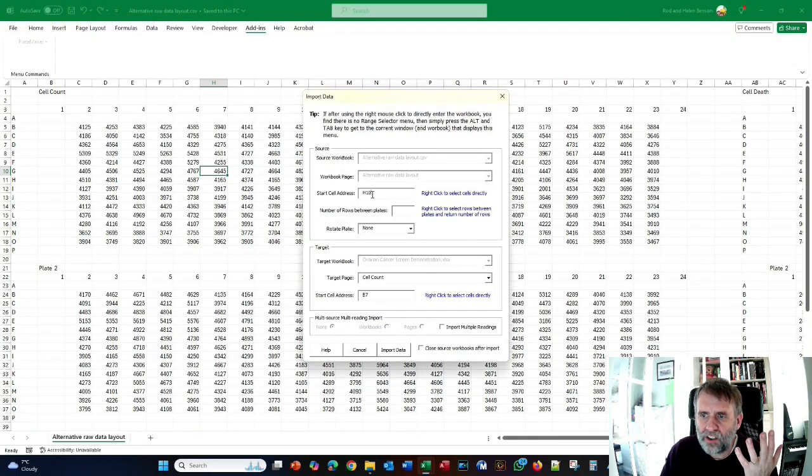I obviously don't want H10, I want B4, so I'll put it back to B4. And you can see that's A1, that's what I want. Okay, the number of rows between plates is actually, if you think about it, that's going to be that one, and that one. So you can see it's 3.